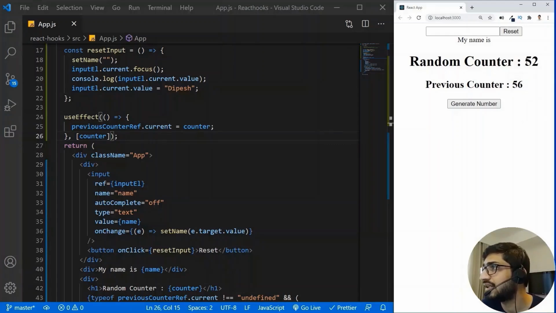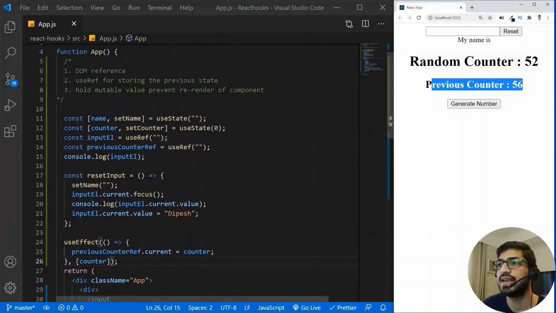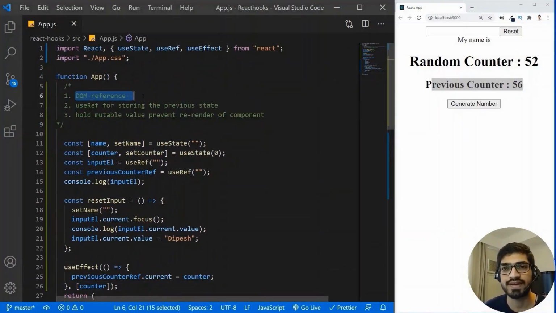So what happens when the value of the random counter changes, the component actually re-renders, but you can hold the value in the useRef.current property, and this is how important useRef is, and this is one of the use cases of using useRef. So these are the three use cases. The first one is the DOM reference. Whenever you want to manipulate your DOM or access a DOM element, you can make use of useRef. The second use case is if you want to hold a mutable value, or you want to store the previous state, then you can make use of useRef.